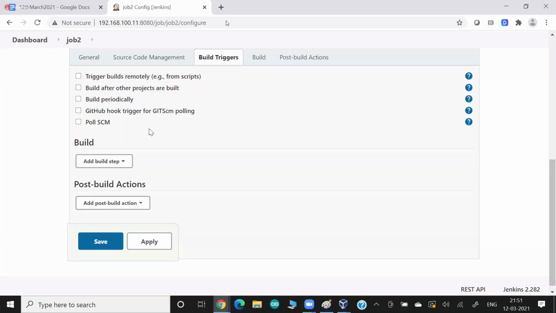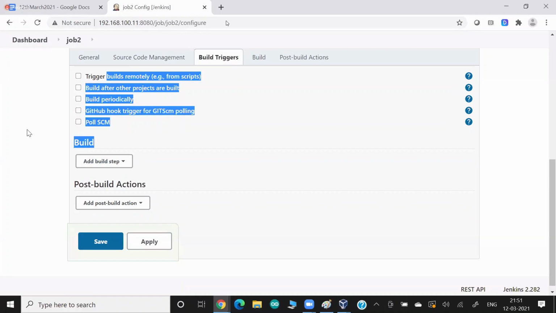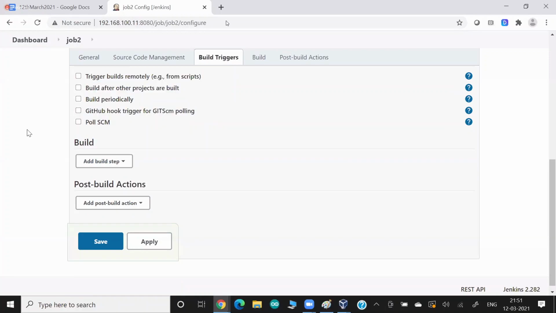So almost all the triggers we are going to discuss today. And this is a very powerful trigger. For this trigger, I need ngrok with Jenkins. What I mean by this, I will explain when I come to that topic. But in the meantime, let me first cover this trigger.